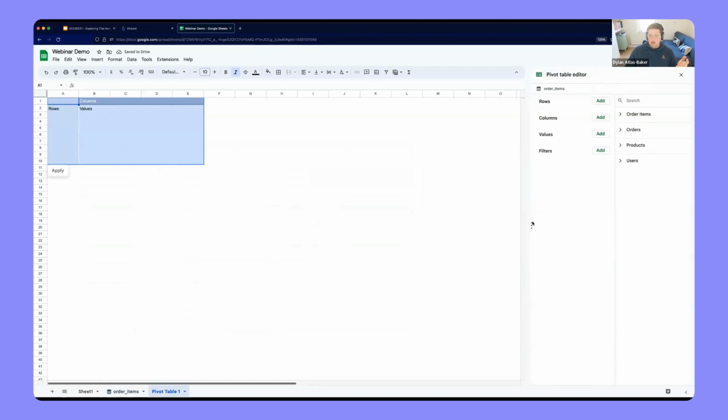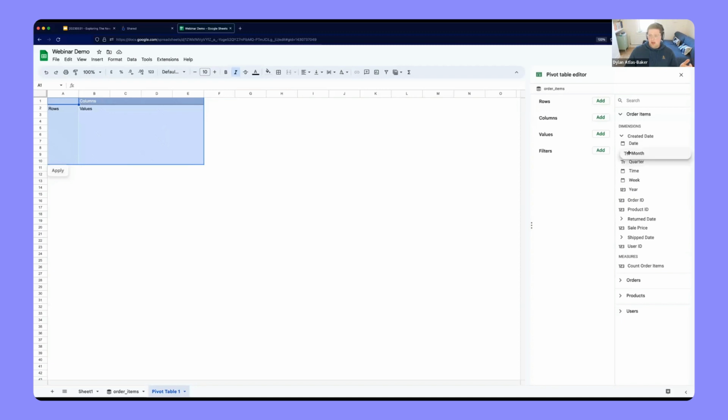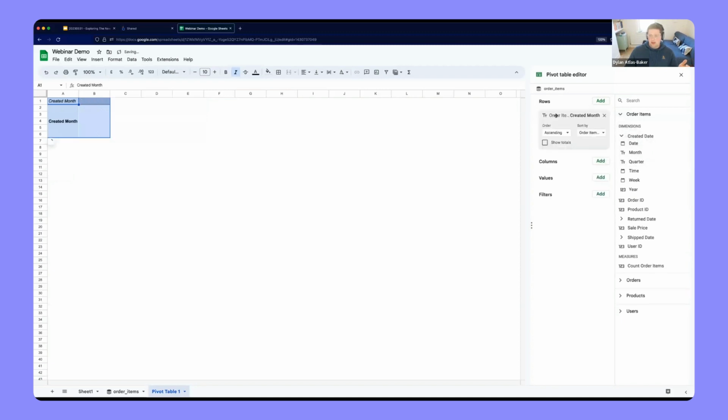And so what I get is a pivot table UI that many of you may be familiar with if you've used Sheets. Obviously, if you've used Excel, it doesn't look quite like this, but it's very similar. The concept of a pivot table is the same. And then from there, I can just add stuff in here. So using this fake data set, I'm going to put created month in.